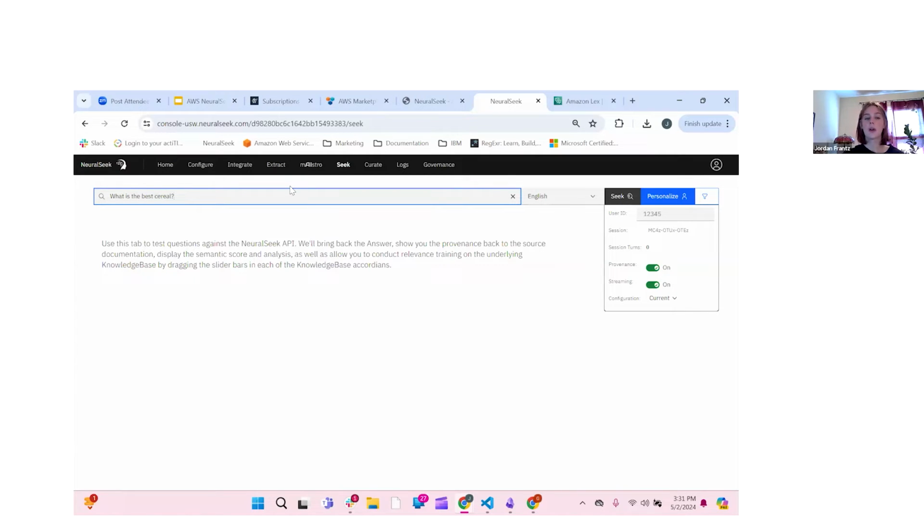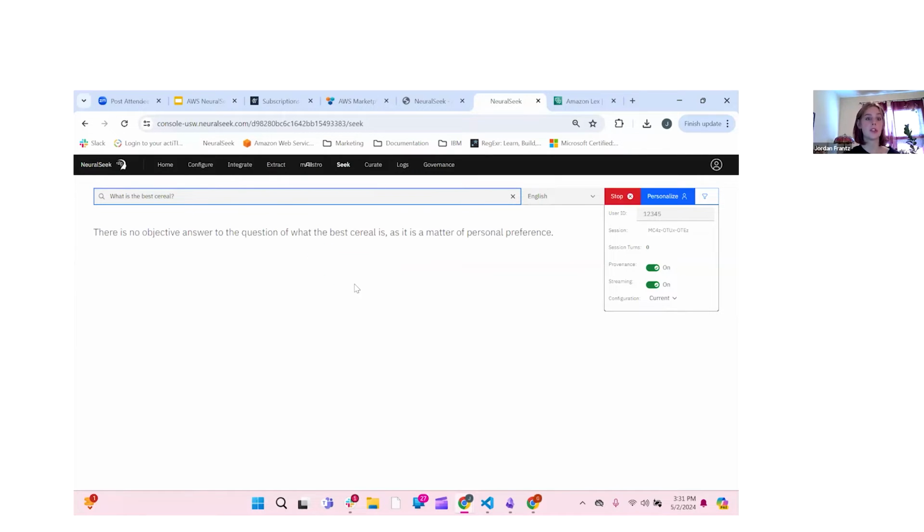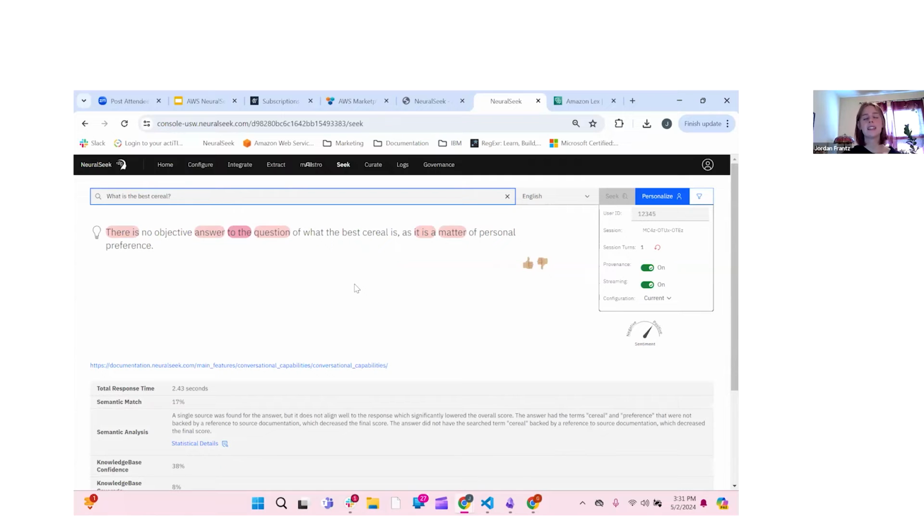Knowing that our NeuralSeek documentation is what has been scraped in our knowledge base, and it doesn't include any information on cereal types, I'm expecting a low semantic score, which we can see here, and there's no objective answer to the question on what the best cereal is. That's just the answer that we were expecting.